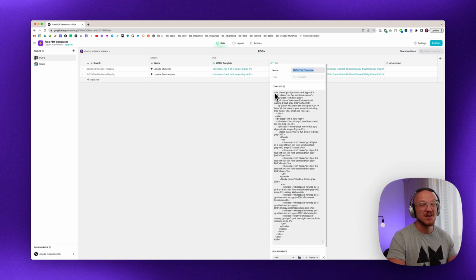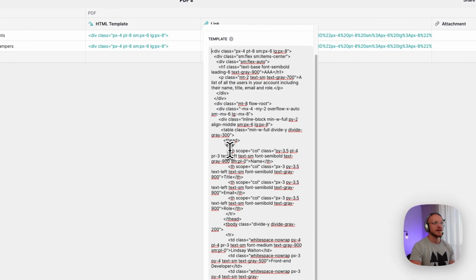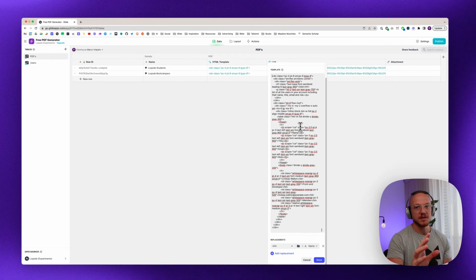Here, I just have a very simple table that's using Tailwind styling. If you don't know what Tailwind is, don't worry about it. You can just use inline styles to, for example, set the table width to 100%, change the font sizes, whatever it is you need to do. So here I have the template itself, just a bunch of HTML.